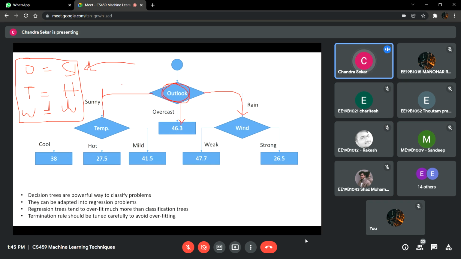What if the outlook equal to sunny and the temperature equal to high? When outlook equal to sunny, we come to here. Then after this, based on the temperature, we branch out into these three branches: temperature equal to cool, temperature equal to hot, or temperature equal to mild. Here temperature is equal to high, so we take the temperature equal to hot branch, and we can say that 27.5 players will be coming if outlook equal to sunny and temperature equal to hot.